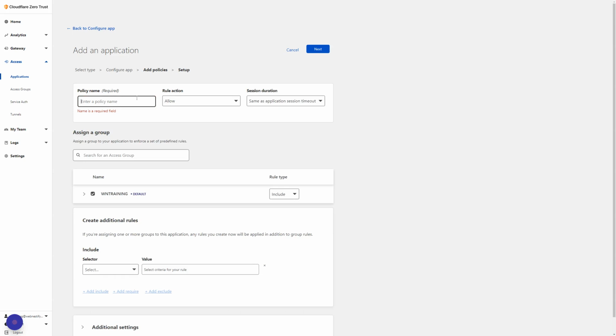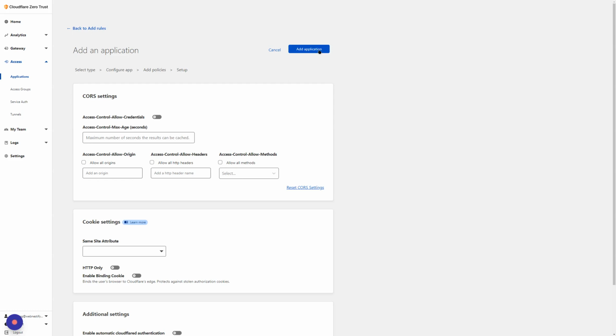You type your policy name, that's gonna be email. And here are your group settings that are your email. You go next and add an application.